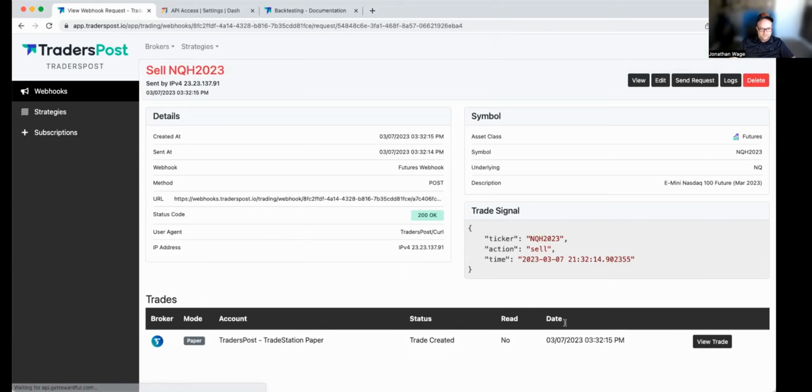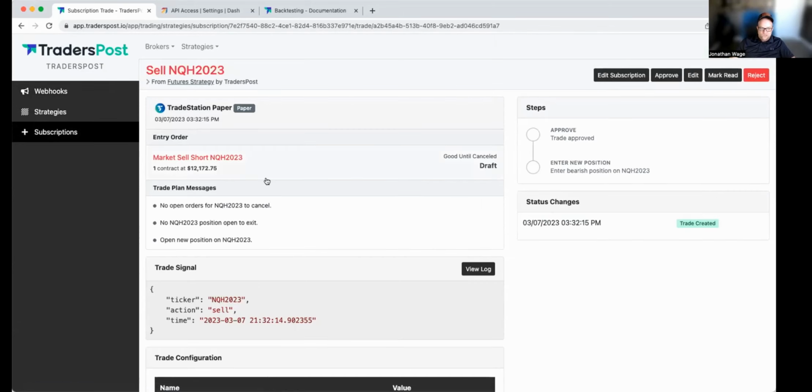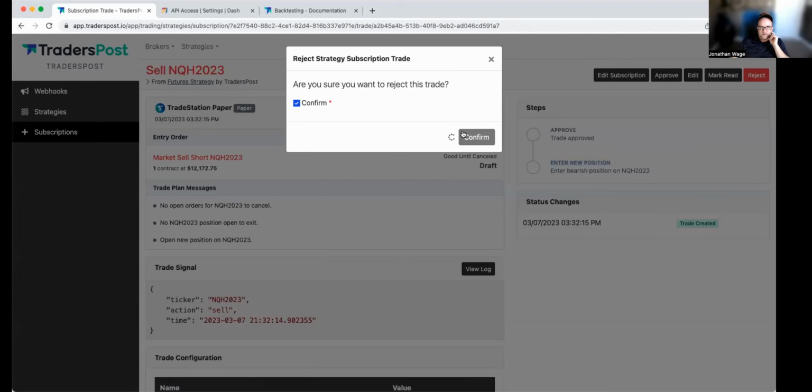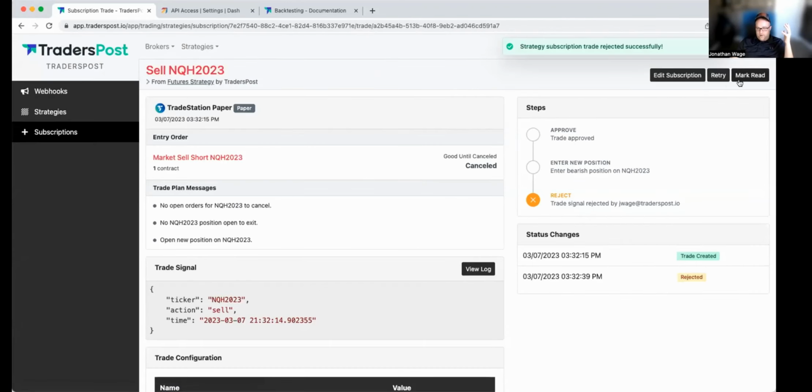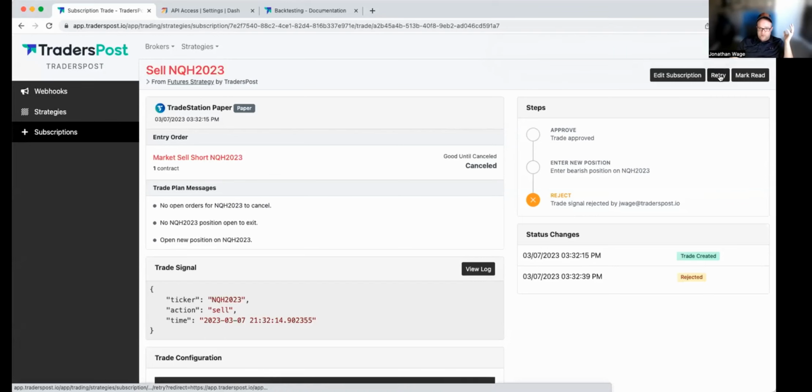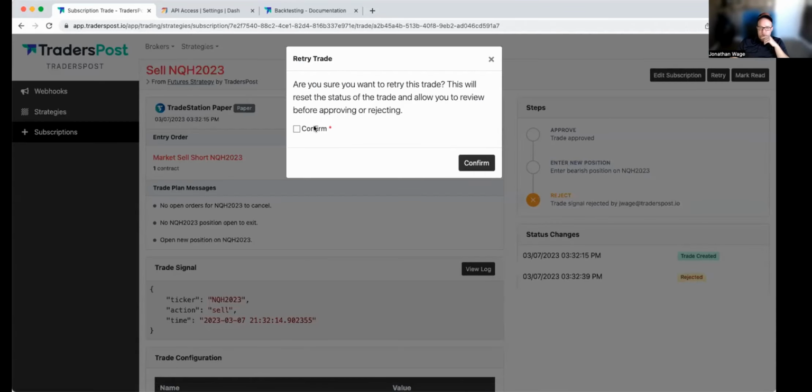So we're going to send a bearish signal. So you see now this order is in this draft state. Nothing's been sent to the broker. It hasn't been approved. We haven't entered a new position yet. What if I don't like this trade? I'm like, this signal just isn't quite right. I don't want to take this trade. You can just reject it. Or say you change your mind. You can click retry.